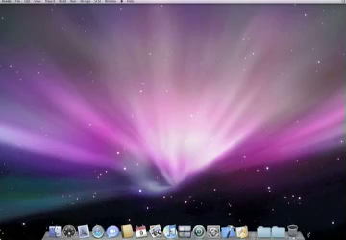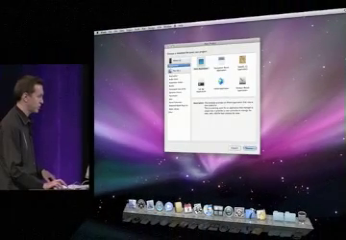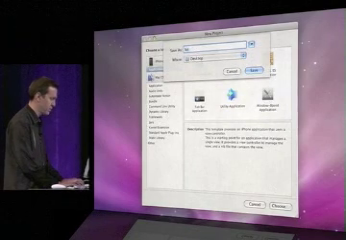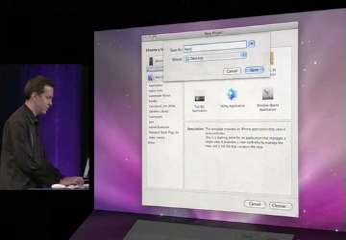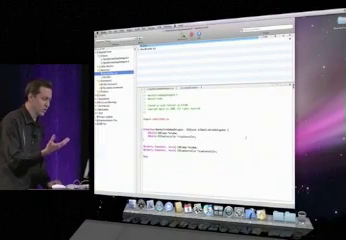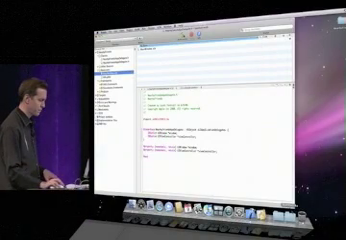We'll start here by launching Xcode. And I'm going to create a new project. This will just be a basic Cocoa Touch application, which I'm going to call Nearby Friends. All right, so Xcode has just created this new project.